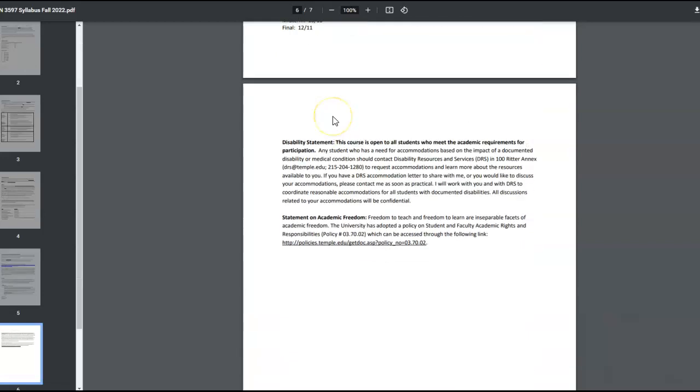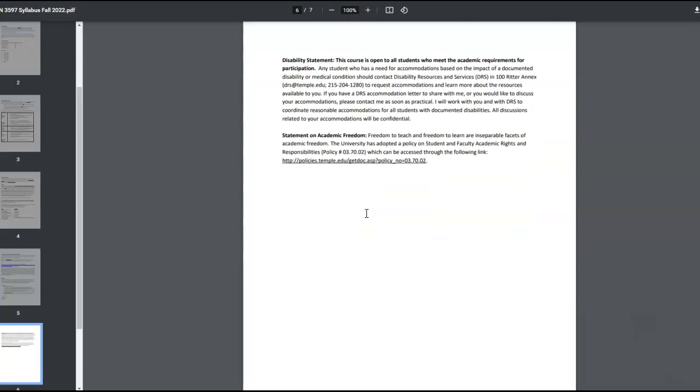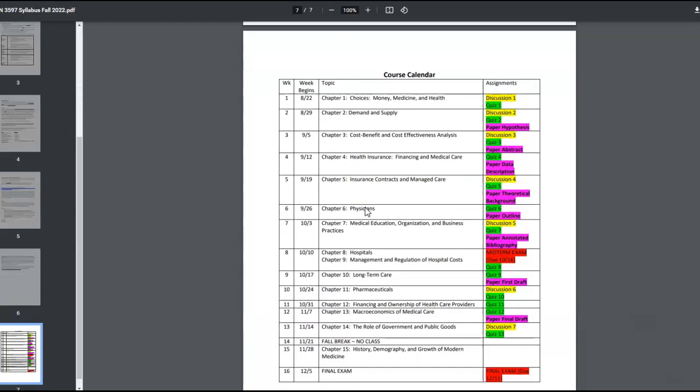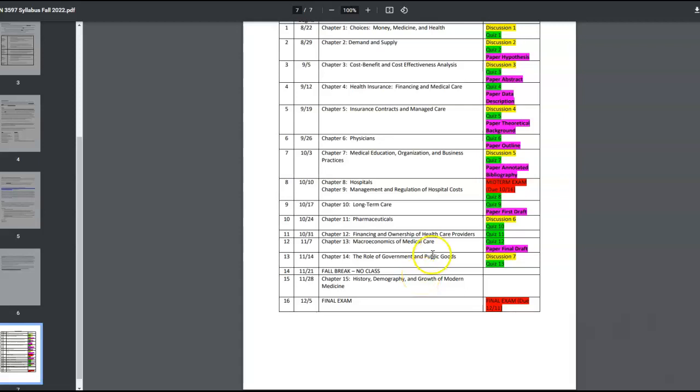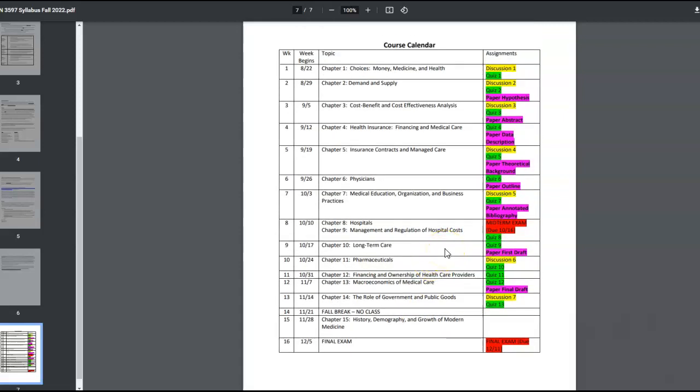Okay. Disability statement: if you need any special accommodations, reach out to Disability Services and they'll reach out to me. Statement of academic freedom. And then here is the course calendar. For each week, you have what the date is, the chapters that are going to be covered, and then the assignments. I've color-coded them to make them a little bit easier to view. But I'll show you again where that is in Canvas.